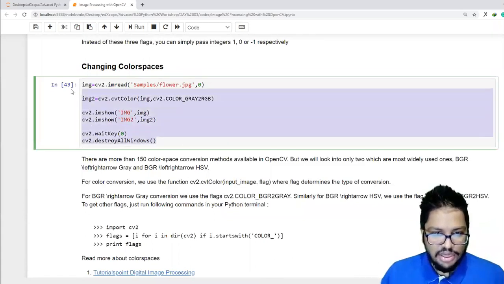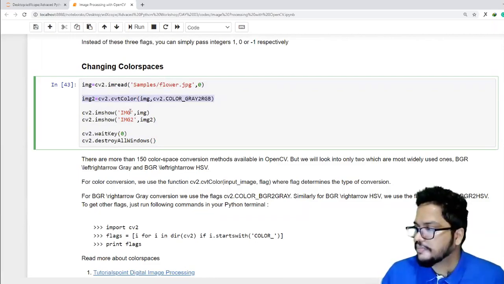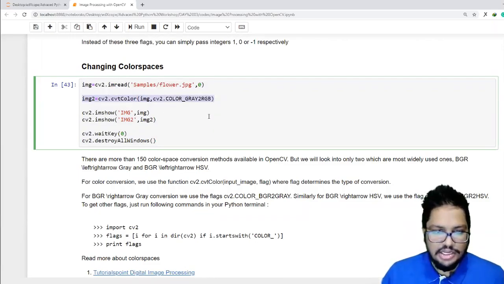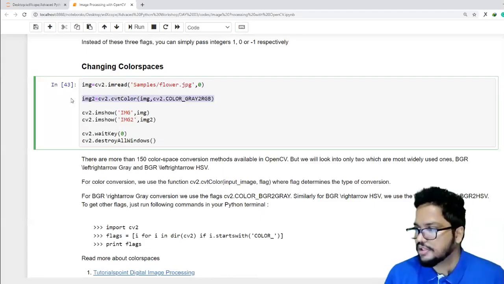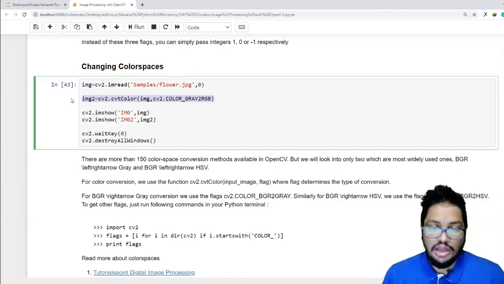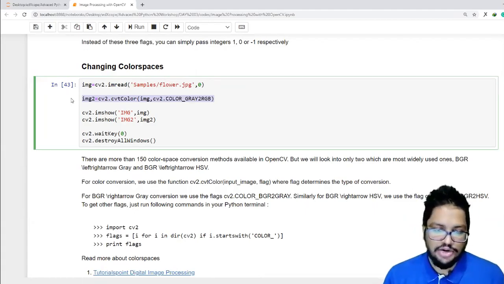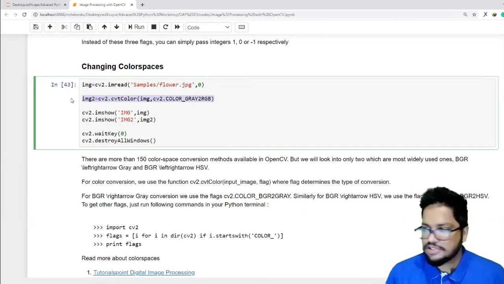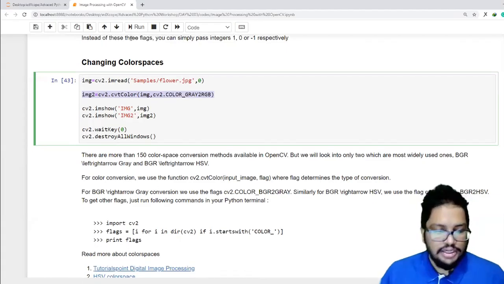Then we discussed changing color spaces, right? So how to change from an already existing color space to another. So that's what we discussed under this one: how to convert a color image to gray, RGB to BGR, BGR to RGB, BGR to gray, and BGR to HSV, HSV to BGR. Likewise, we discussed this function that we can use for color conversions. Got it? Right.